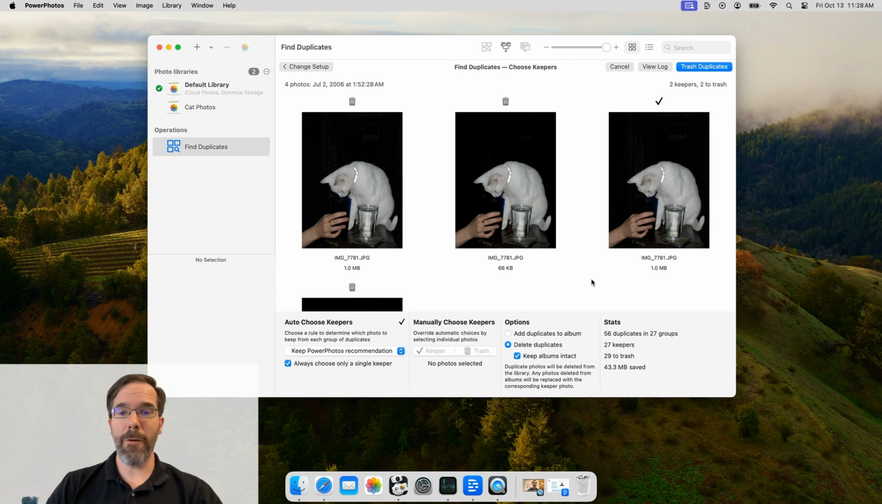When you delete using PowerPhotos, though, it will look at each duplicate being deleted, and if that photo belongs to an album, it will replace the deleted duplicate with the corresponding keeper from the same duplicate group. This ensures that your albums will all remain intact even after deleting duplicates from the library.